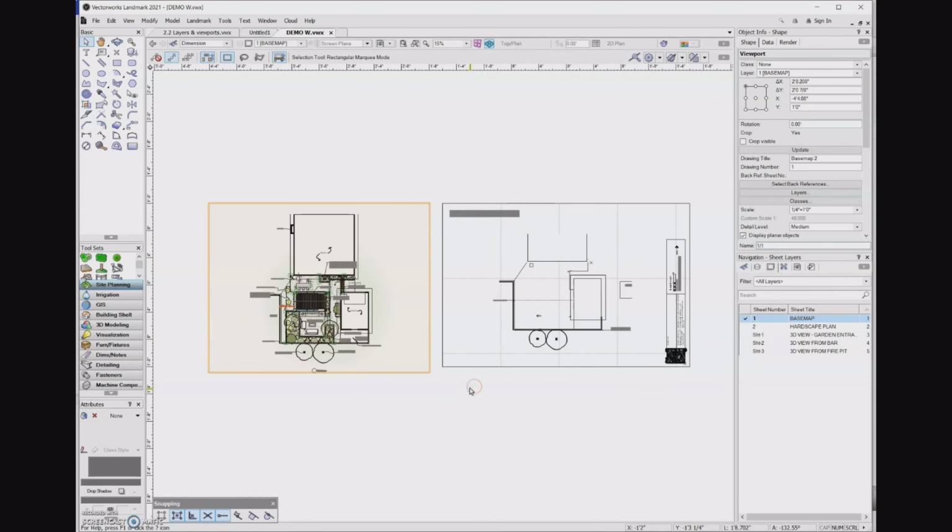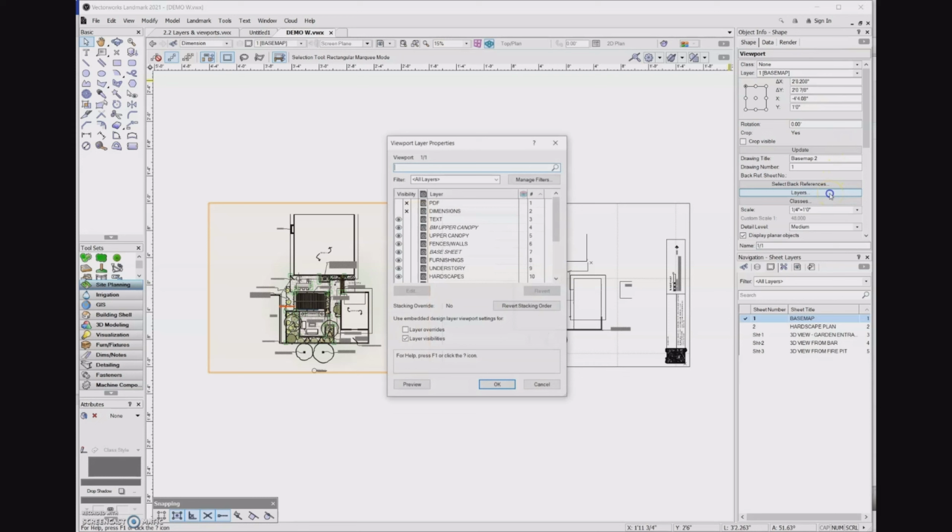The reason that I wanted to do these two side by side is so that we can play around with some of the layer options to change what it is that we're viewing on this sheet layer. Because right now, we're essentially viewing the whole entire hardscape plan. So if I want to change it so that I'm only viewing the base map, what I would need to do is select the viewport and then come over here to the Object Info palette. And you have a button right here for layers. If I click on the layers, I can change the visibility of what I can see through the viewport.